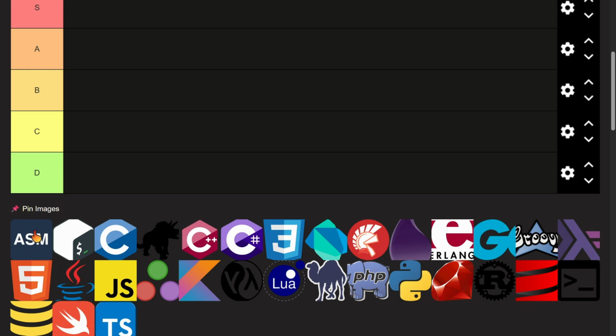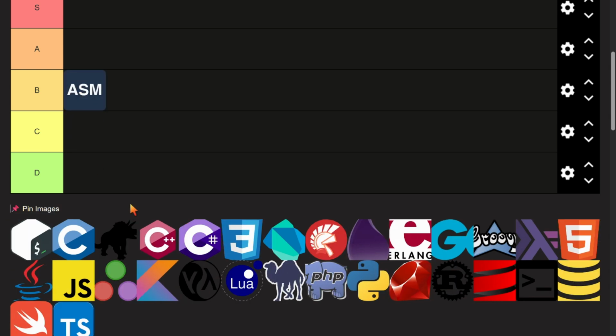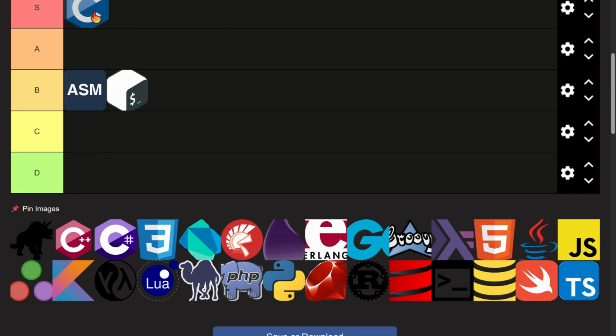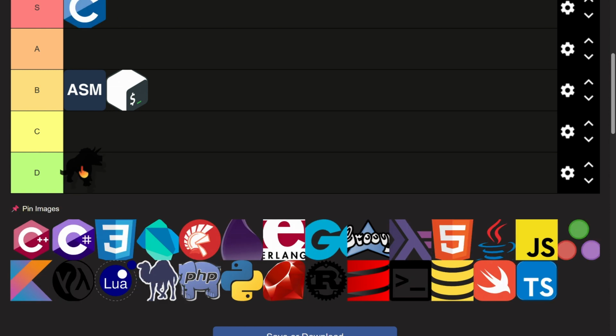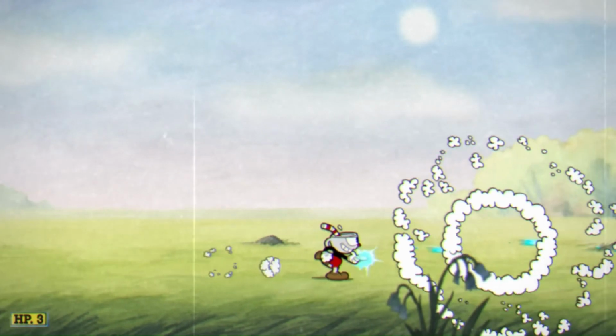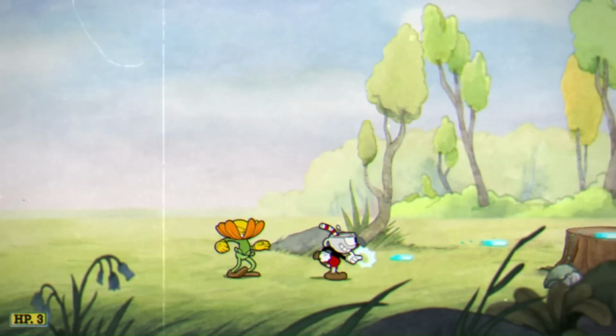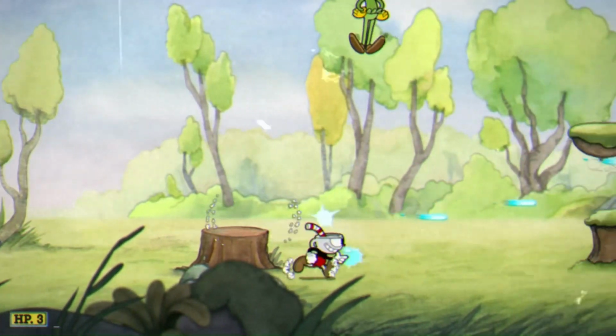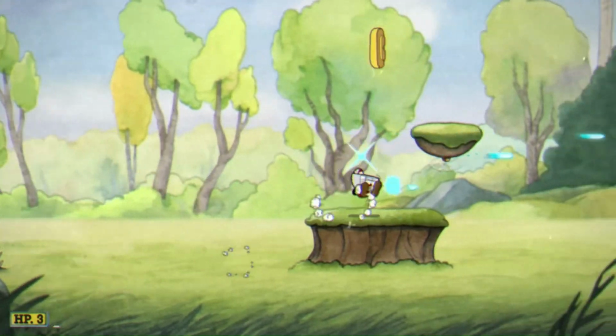Today we are going to rank some of the most well-known programming languages using a tier list. The tiers range from S tier, which includes the most powerful and demanded languages in modern development, all the way down to D tier, which represents languages that are either outdated or rarely used today. Of course, this ranking is based on my personal opinion as a developer.